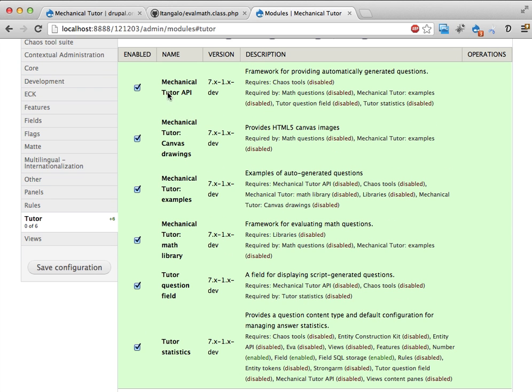Let's have a look at these. Mechanical Tutor API, the basic module that manages the questions and things like that. Canvas drawings allows Mechanical Tutor to have canvas stuff. This is used to create graphs and coordinate systems for functions and things like that. Example provides, I think, 8 questions or something for Mechanical Tutor. Math library provides some API for drawing math stuff on canvas, and also evaluating mathematical expressions and evaluating equations and equation patterns, which is kind of cool.